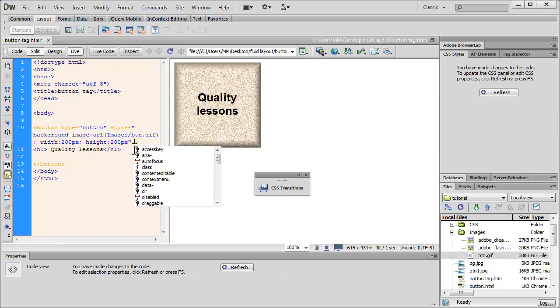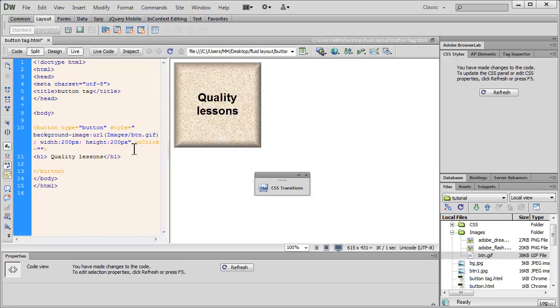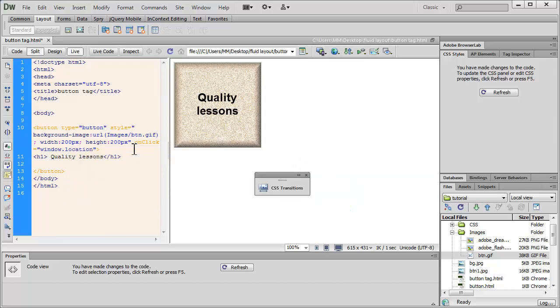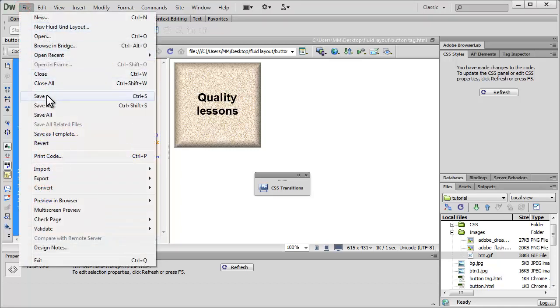Next up, people, what I wish to do is use it as a hyperlink. So I'm gonna come out here after the inverted quotation marks, create some space, and I'm going to use some inline JavaScript. I'm going to say onclick window.location is equal to, and then single quotation marks like this, enter the URL http://qualitylessons.net, and let's save the file and test it out.